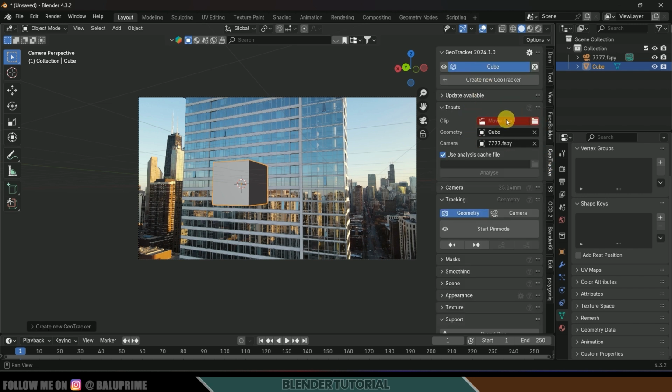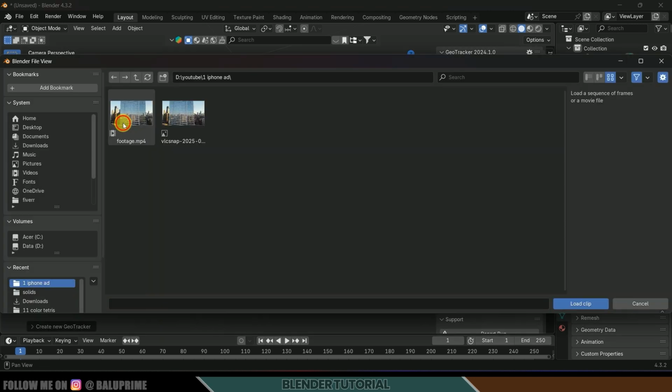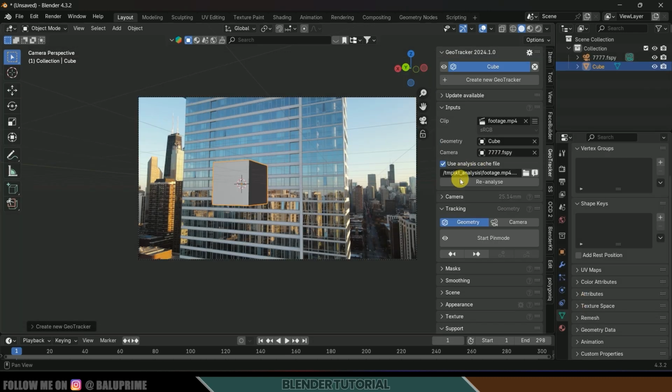So in clip we need to load our footage once again. So open, so select the footage and load clip. So after that, in geometry our cube will be selected by default, and in camera we got this fspy data. So here you will get analyze option. Here I am getting reanalyze because I have analyzed the footage already. You will get analyze option. Simply click on that analyze option.